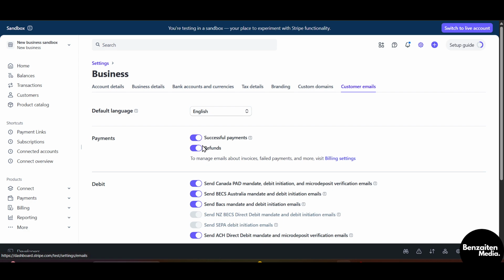Now, what will happen if these both are turned on? So first one is the successful payments toggle. If you turn this on, an automatic email will be sent to the person that has sent you the payment, or you have sent them the payment and the payment has been successful. And then in another section, when you turn on this refunds toggle, whenever a refund is generated, your email recipients will receive an email.